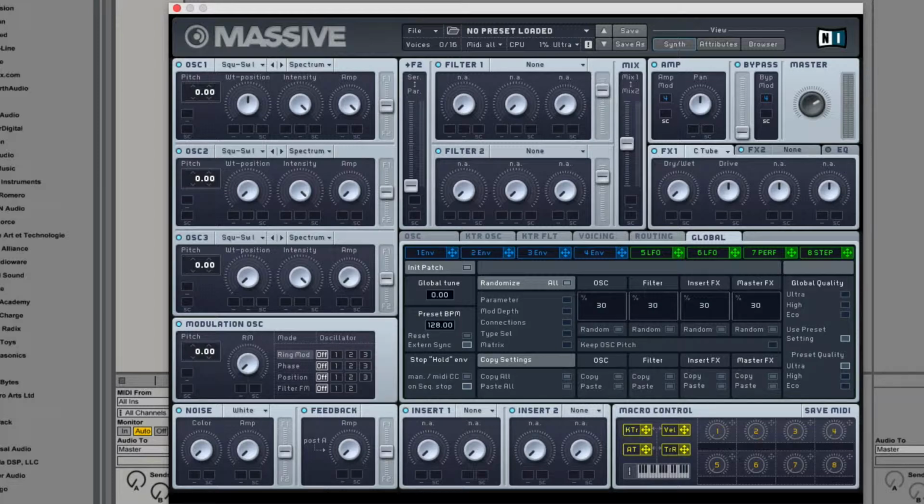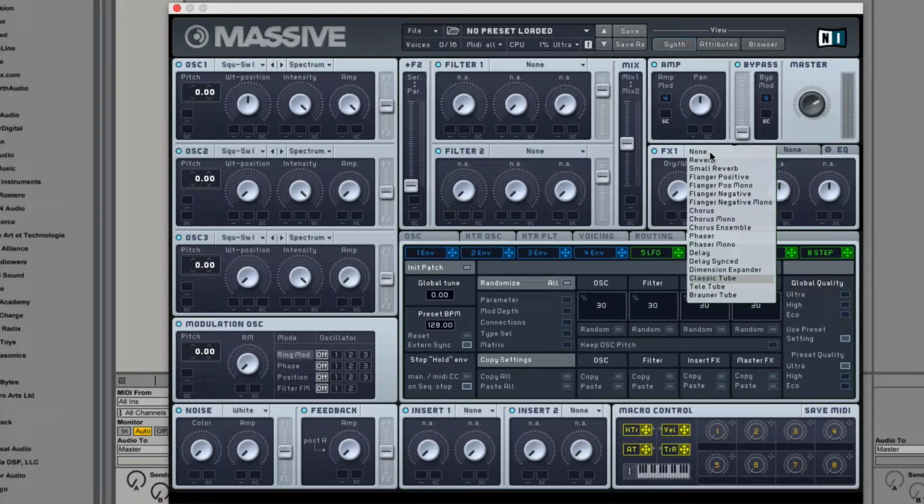So let's go through the effects. The first two things you have are reverbs. You have small and just regular. They are the same algorithm with the internal parameters mapped to different ranges for a large versus small effect. The dry wet knob controls the amount of wet signal.